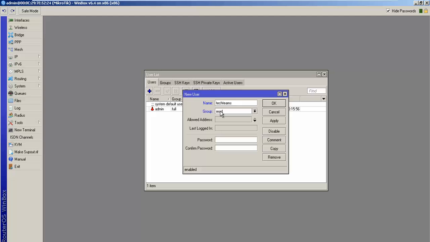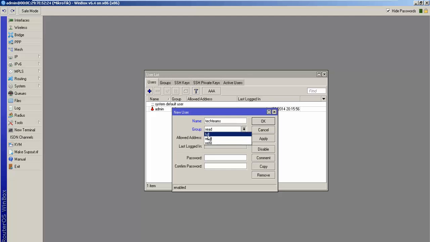Okay, you can give the user specific permission. In this case, I'm giving it a full permission. If I give it a read permission only, the user will be able to only see the configuration. He will not be able to configure or change any configurations on Mikrotik router board. So I'm giving it the full configuration because I'm going to use this user from next time.